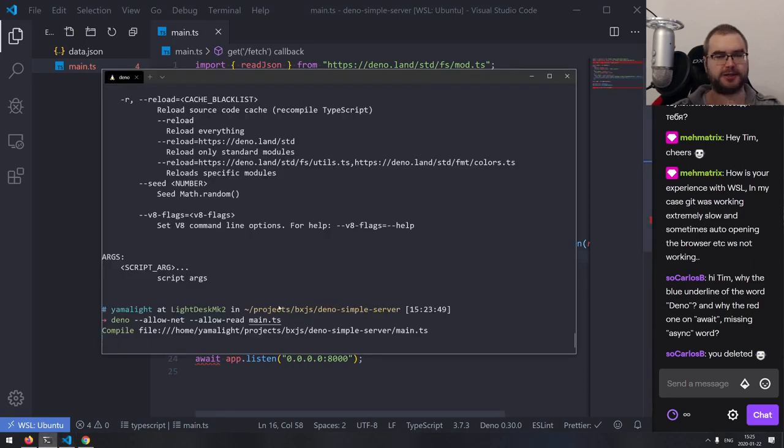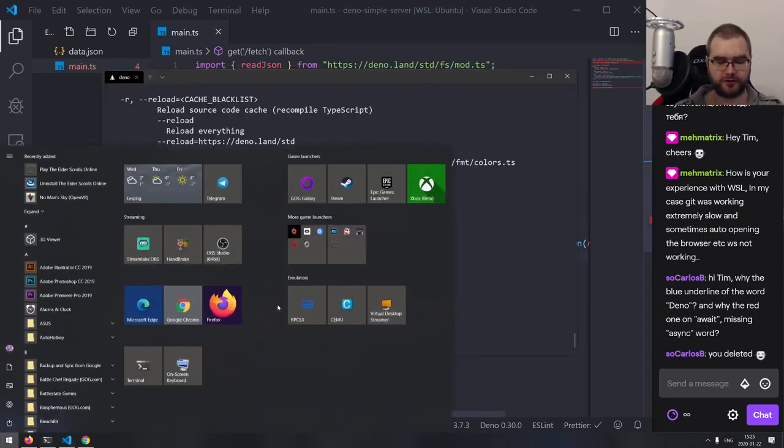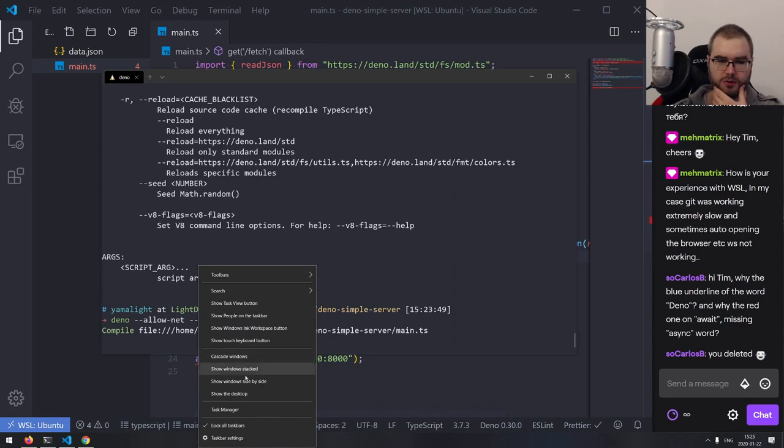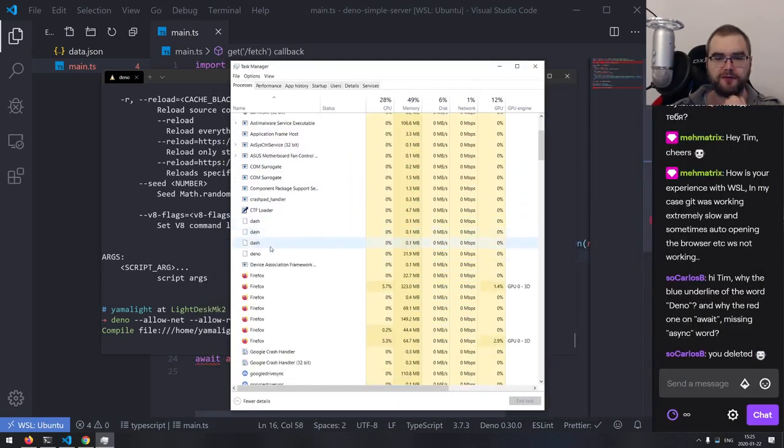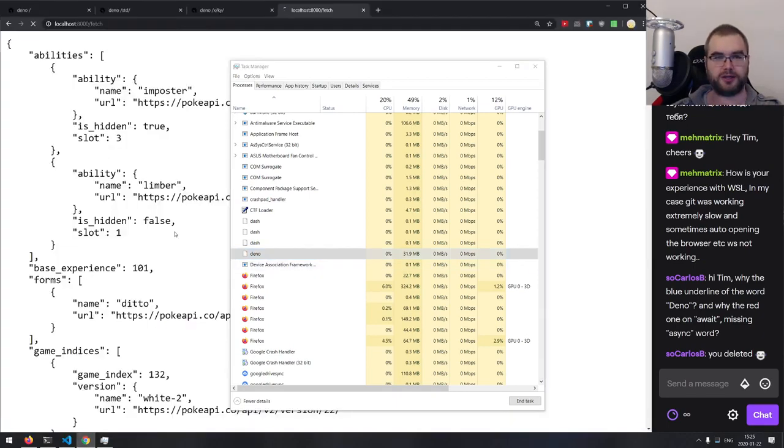I'm surprised. Here's the question I'm very interested in: I want to open Task Manager and see the footprint. 30 megs. And that is including the JSON that it fetched and held in memory, right? So that is very slick.